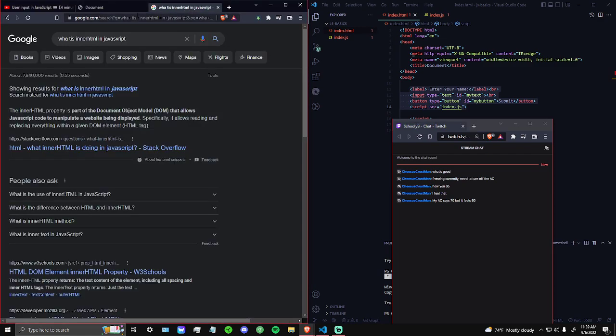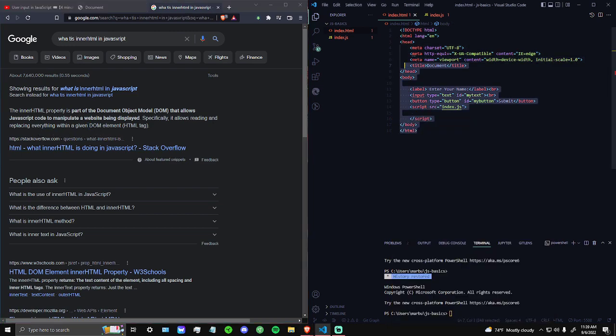Alrighty, so now we got the DOM. So now we can find inner HTML, the inner HTML part of the document. Specifically, it allows reading and replacing everything within the DOM. So this is essentially my version of the DOM. Inner HTML allows JavaScript code to manipulate a website being displayed.